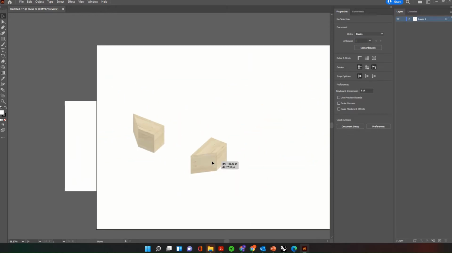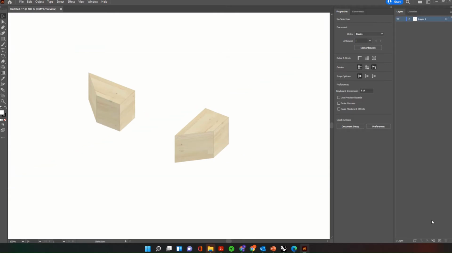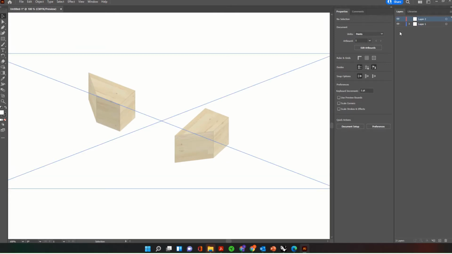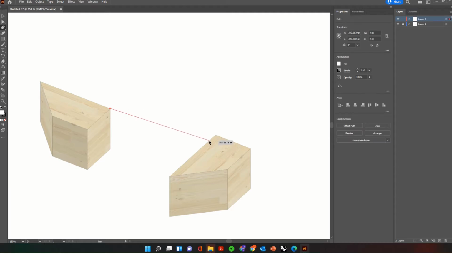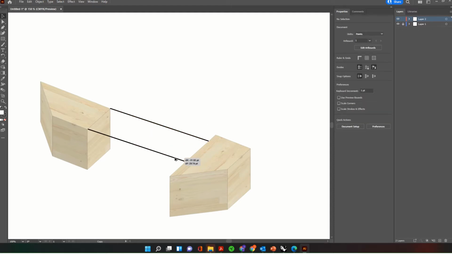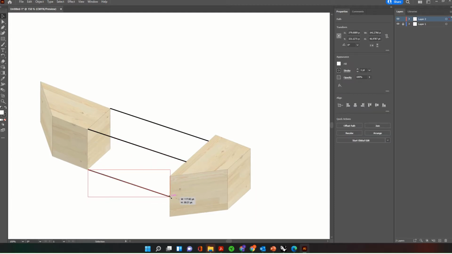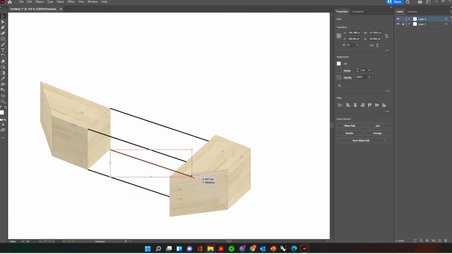Okay, so now we've got our wood block, right? So I'm going to create a new layer. I'm just going to lock this. And so I want to draw those connection lines. So I'm just going to get a pen tool and I'm going to make it as parallel as I can. And then I can hold Alt and copy that down to each other. And same with this here.